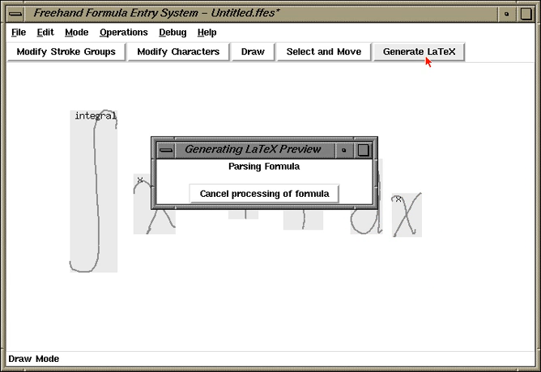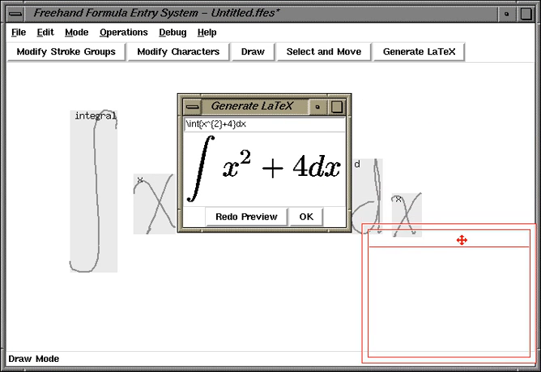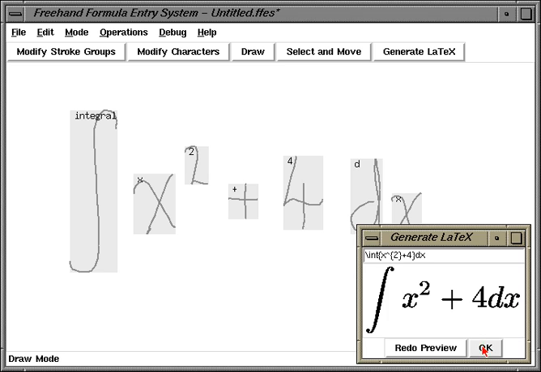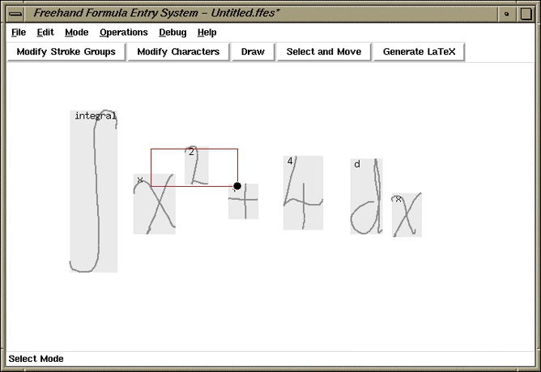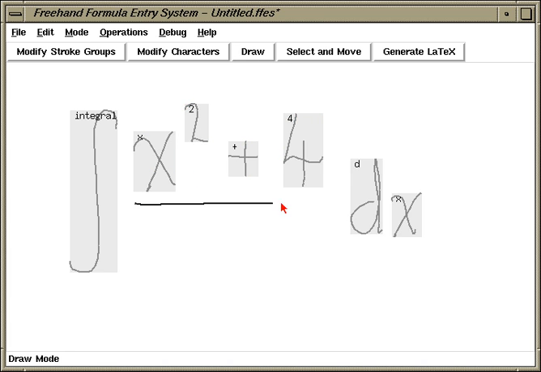Now that they've entered the formula, the user presses the Generate LaTeX button, which goes and generates the LaTeX for the formula. The user then decides that they wish to change the formula. Going into Select to Move mode allows the user to select a region and move it to a new location.